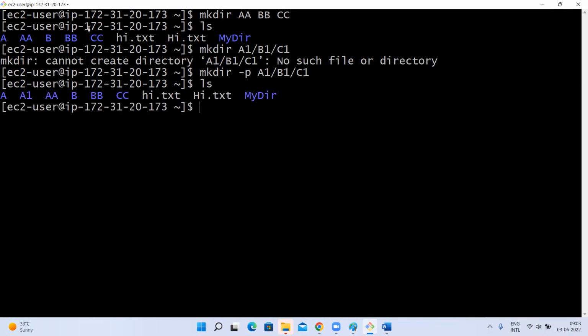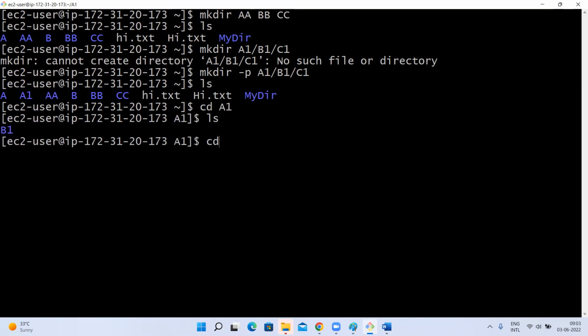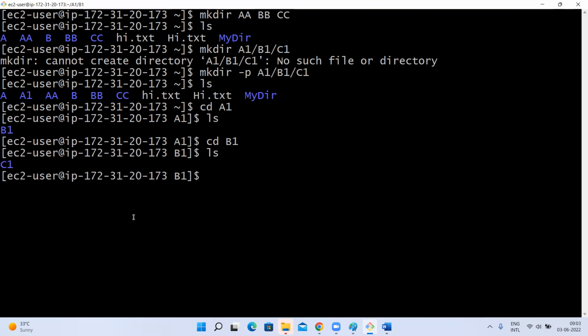Now, there is something called A1. If I go to A1, there is something called B1. If I get into B1, there is something called C1. Understood, guys?